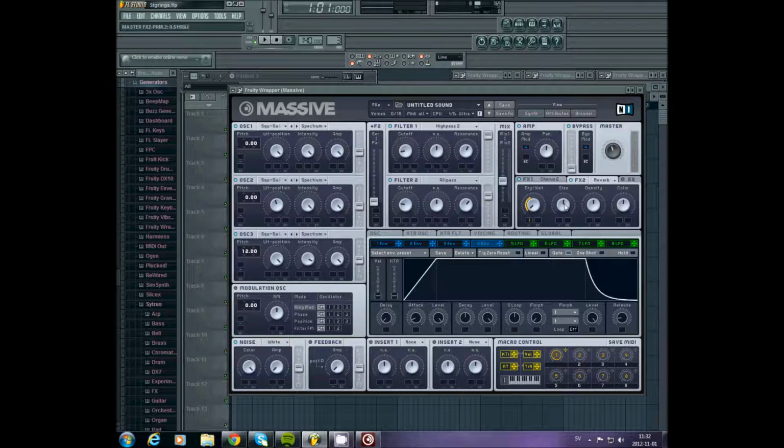Bring the size to around, I don't know, 12, you can have it at 12. Let's have it at 12. So yeah, go to the equalizer.